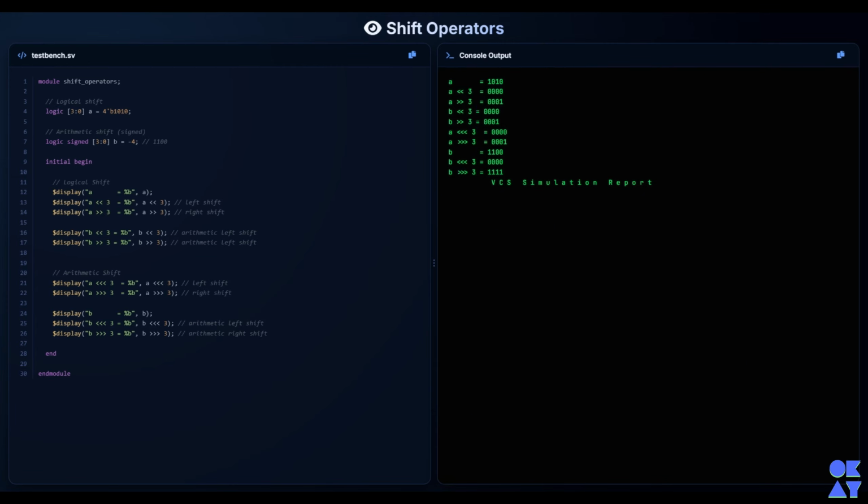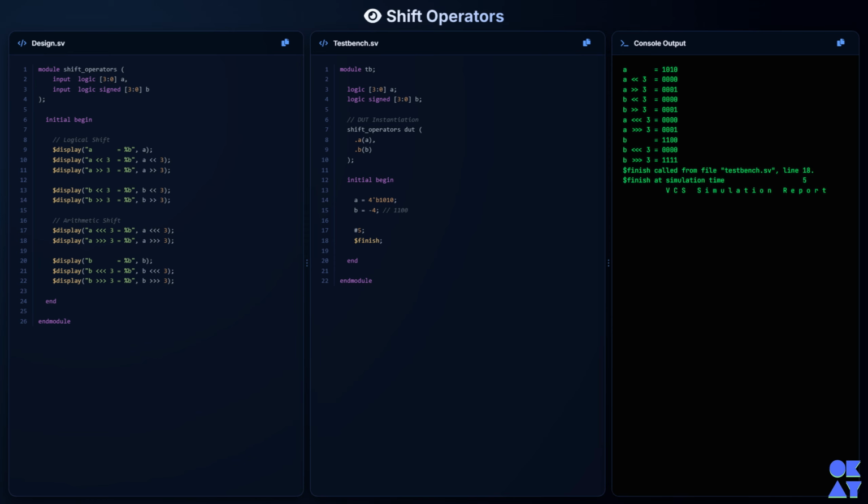But when it comes to signed numbers, logical left shift and arithmetic left shift are the same. In line number 16, we did a logical left shift. And in line 25, we did an arithmetic left shift. And the result is the same, 0, 0, 0, 0. But with right shift, it's different. In line 17, we did a logical right shift, and the result is 0, 0, 0, 1. In line 26, we did an arithmetic right shift, and the result is 1, 1, 1, 1. And the reason is that it's signed. Pause the video and look at this RTL and TB code of shift operators.